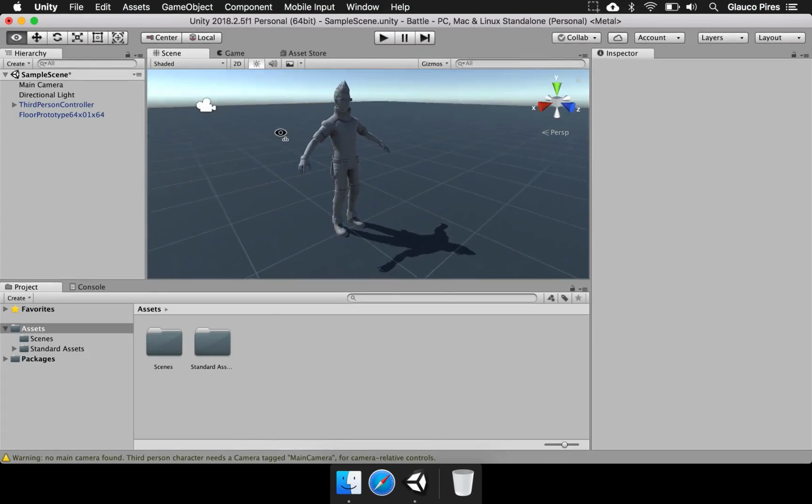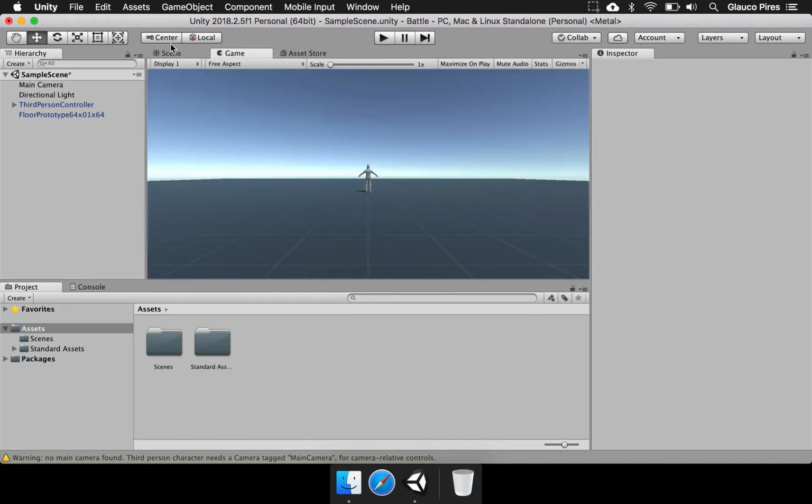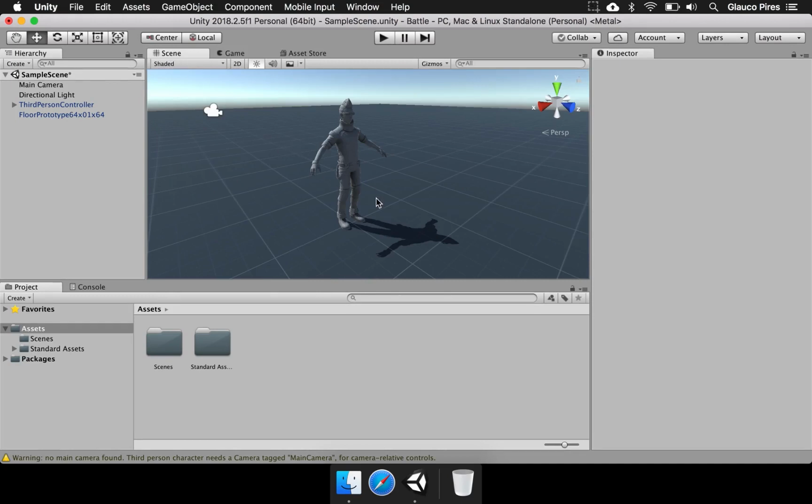So that's pretty much what you have to know about the scene window and the game window. These are the simulations of the game. The game for the player, the scene for the developer, which is me and you. So in the next video, we're going to go over other elements that are not visual.